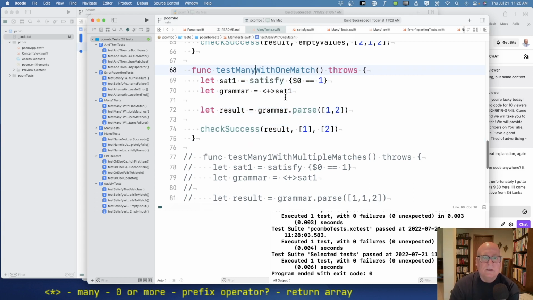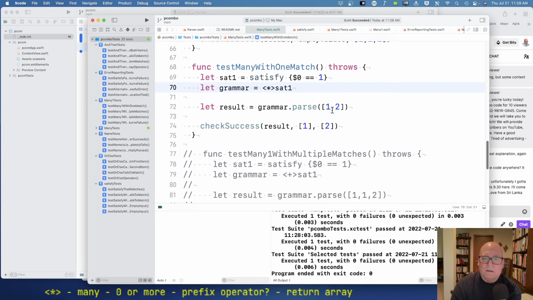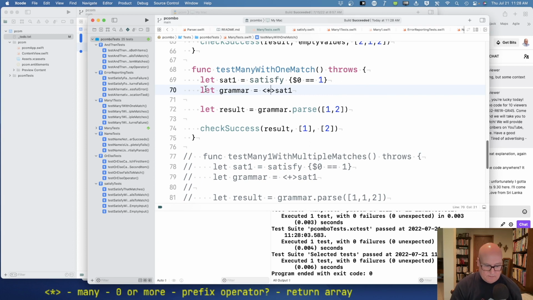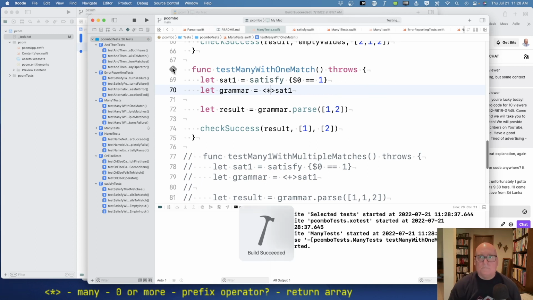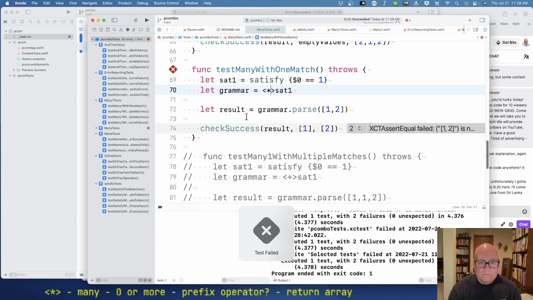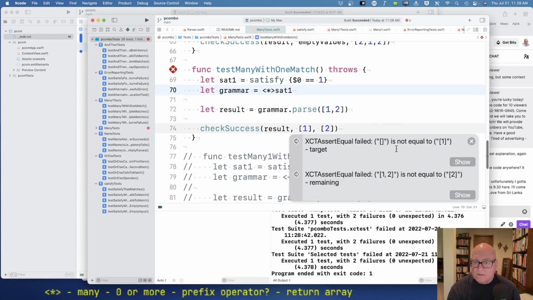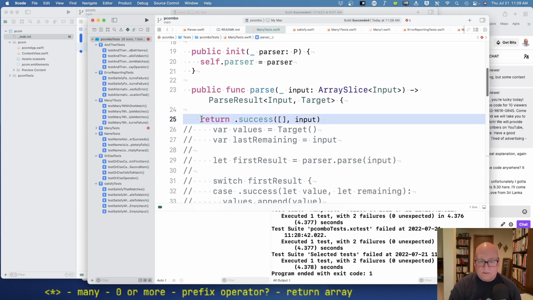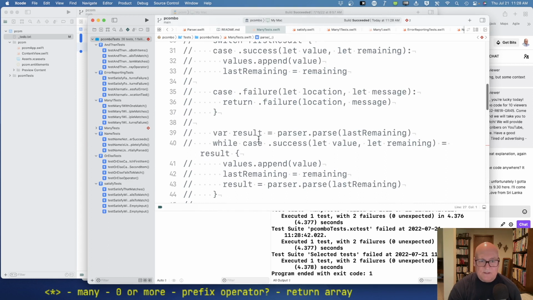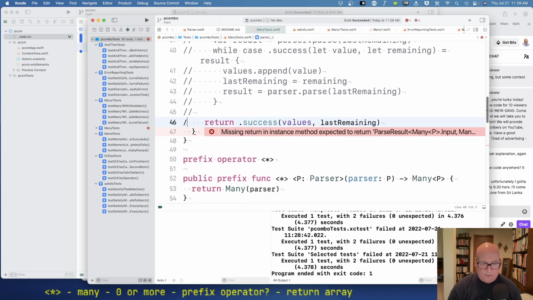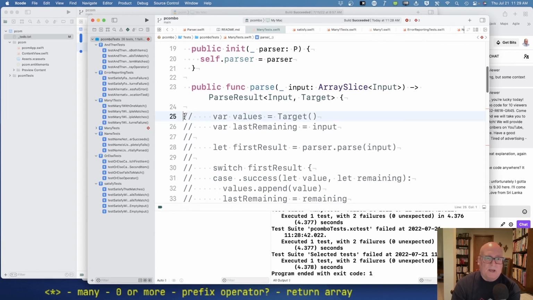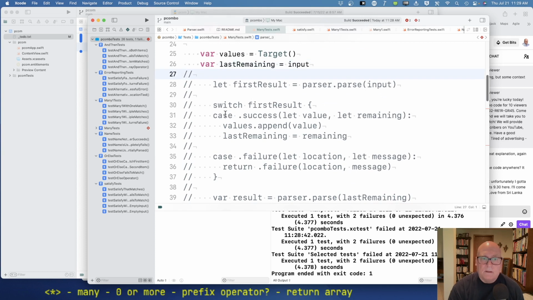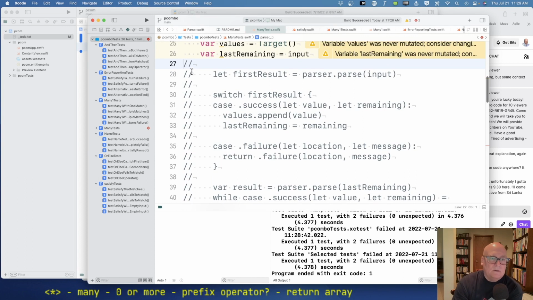Many with one match. Okay. Parse many sat ones, and if you have one, you match it. Good. Okay, and this always returns empty, so of course that fails. All right, now we're going to get a little fancier. Okay, so we're going to start borrowing pieces up from this. At the end, return values, last remaining is still going to be okay. Okay, values equals target. Yes, we got to keep that. All right, last remaining equals input. Let's keep that. The difference is we don't need this first case.